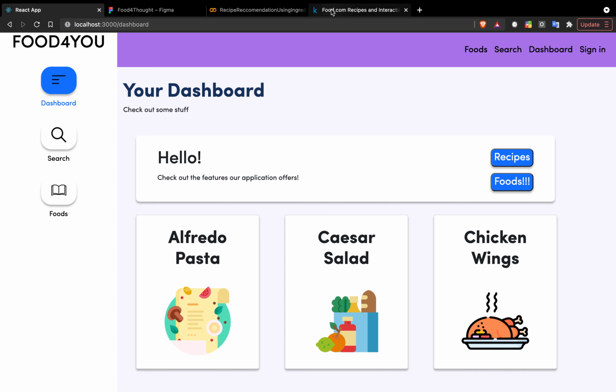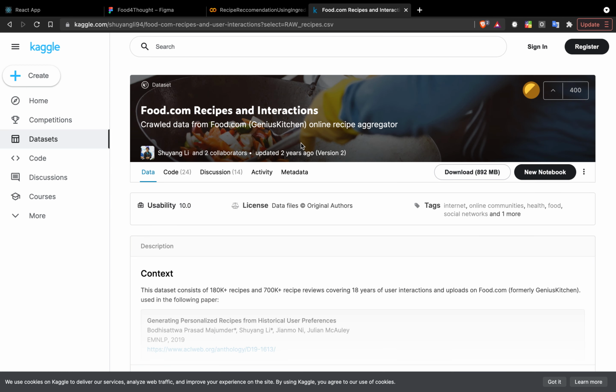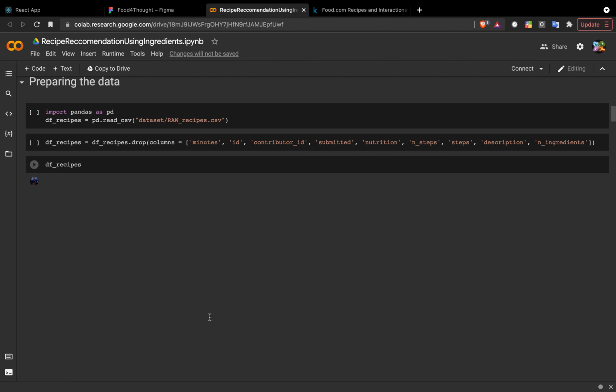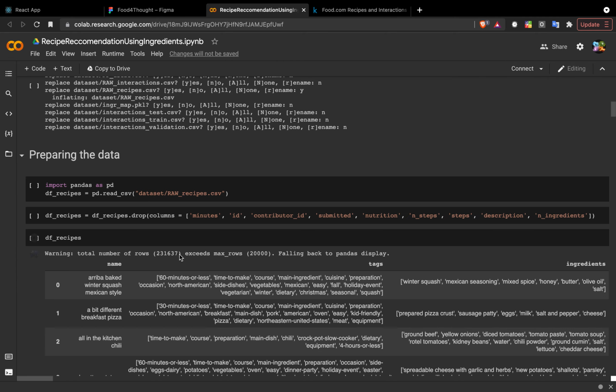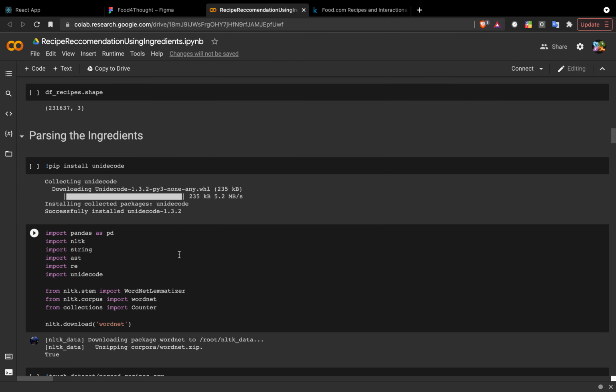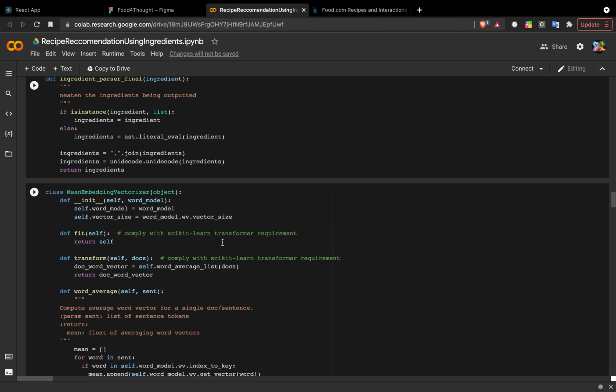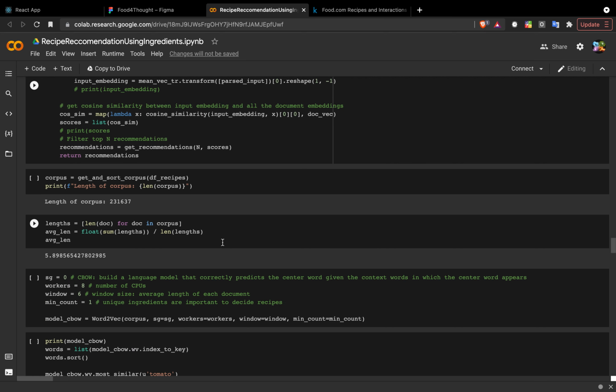So how we did this is first we created an ML model using this Kaggle dataset we found online. We ran this Kaggle dataset through a Google Colab as we created a model. We imported it, then we prepared the data, then we passed the ingredients to it, then we created a recommendation system so we get other recommendations of recipes.